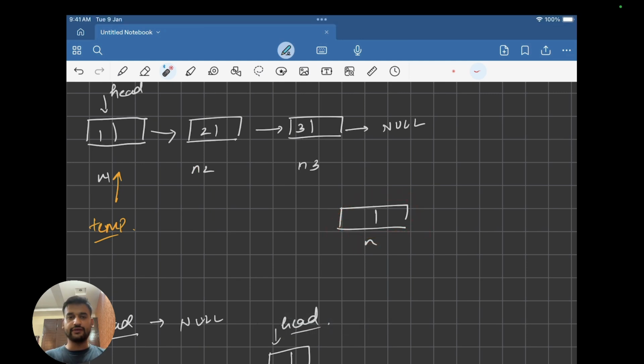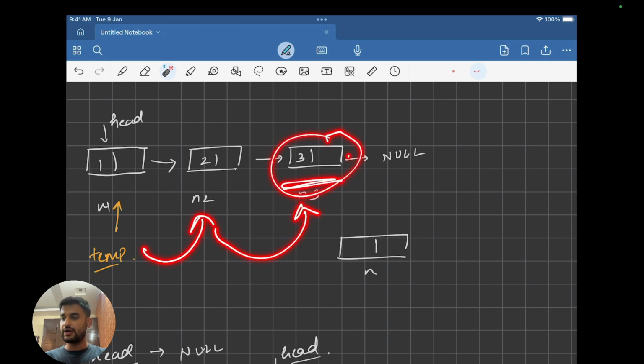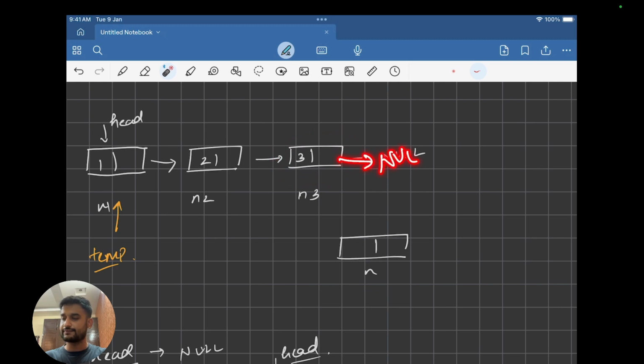Now what I'll do is create a logic that there will be a temp variable. This temp variable will be at head initially and it will keep iterating until I find the last node. Now how will I find the last node? You see that the last node will be that node whose next pointer is pointing at null. So I will say that until the temp has not reached that node whose next pointer is pointing at null. Initially the temp is over here. If I say, is this next pointing at null? No. So I will send it forward, to the next of this temp. So temp will be at the next of itself.